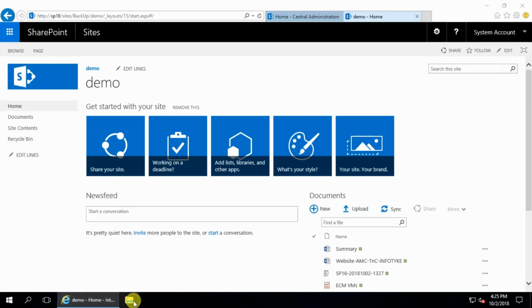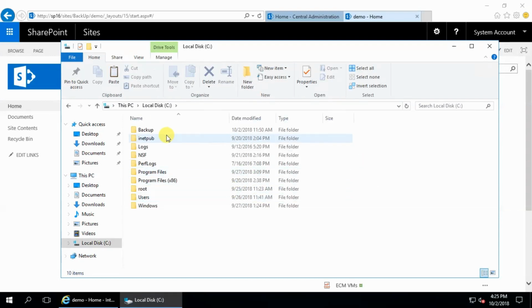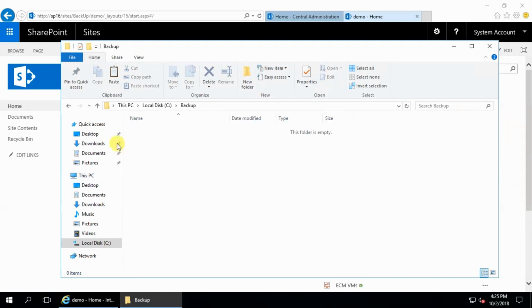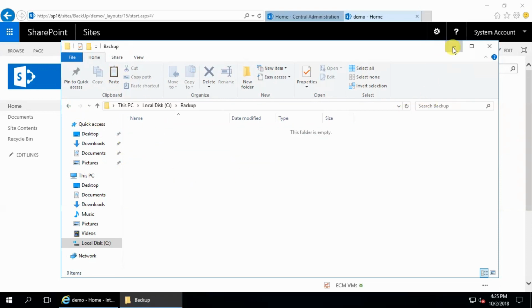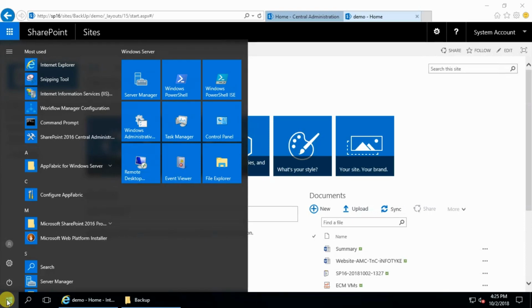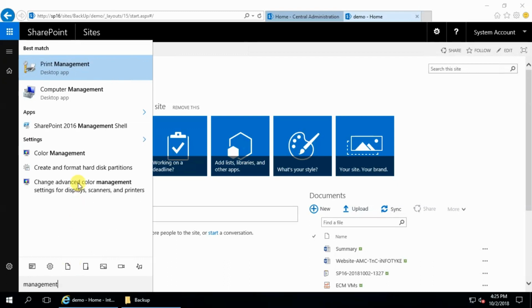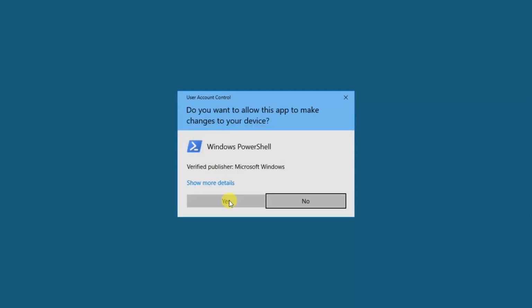First, create one backup folder. See, this is my backup folder. There is one backup file, I'm going to delete this one. This is clean now. So open SharePoint Management Shell and run as administrator. Yes.